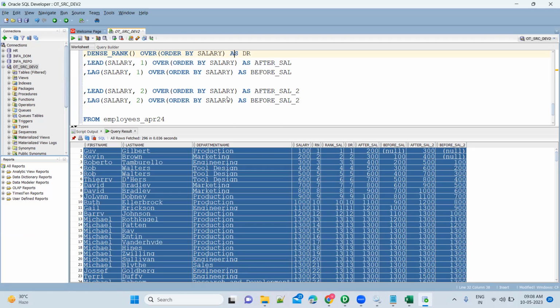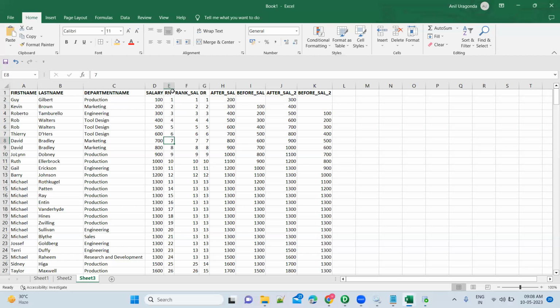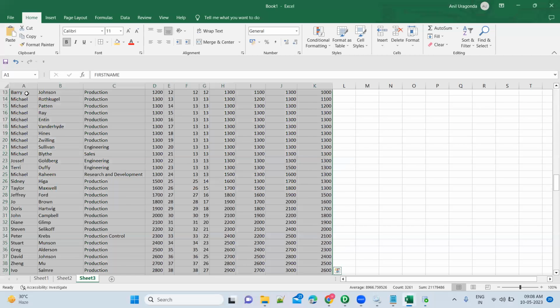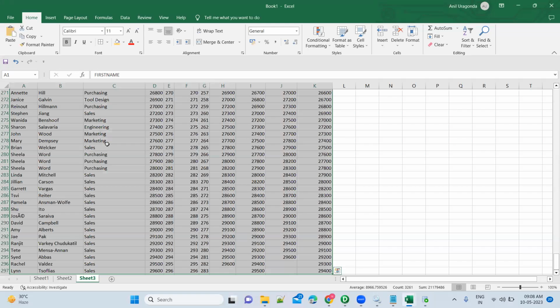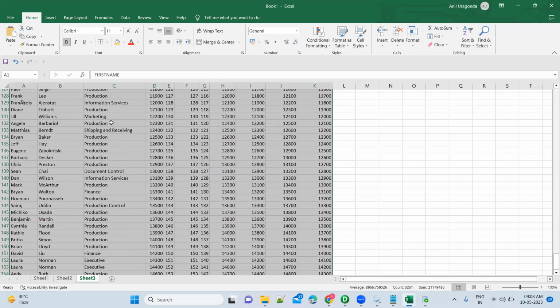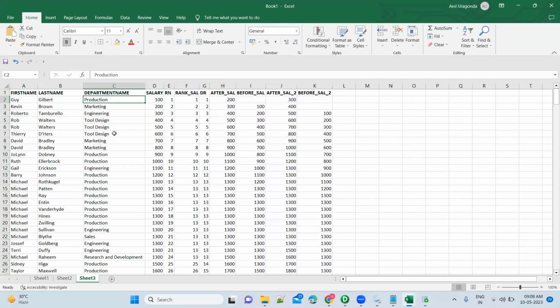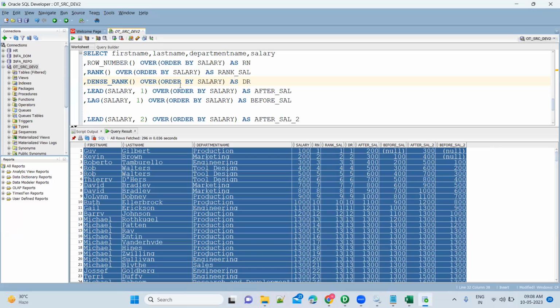Clear? Because if you don't give partition by, it will consider this whole set as a group. There is an option for the query to consider the whole set as a group. If you want to go subset-wise, then you have to go with partition. Clear? Any doubts in today's session?